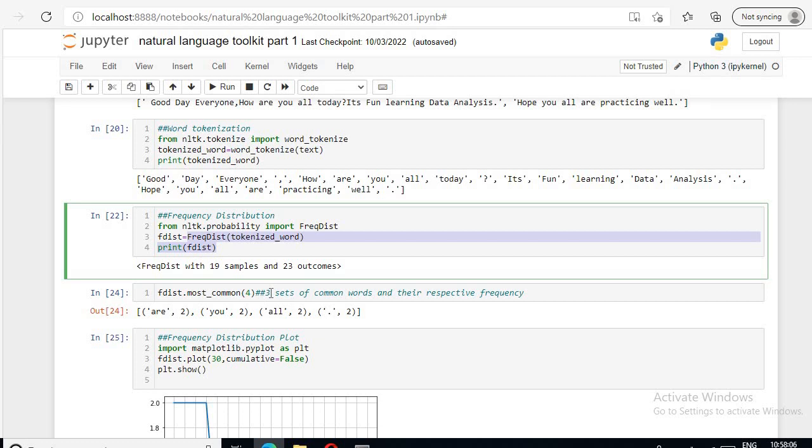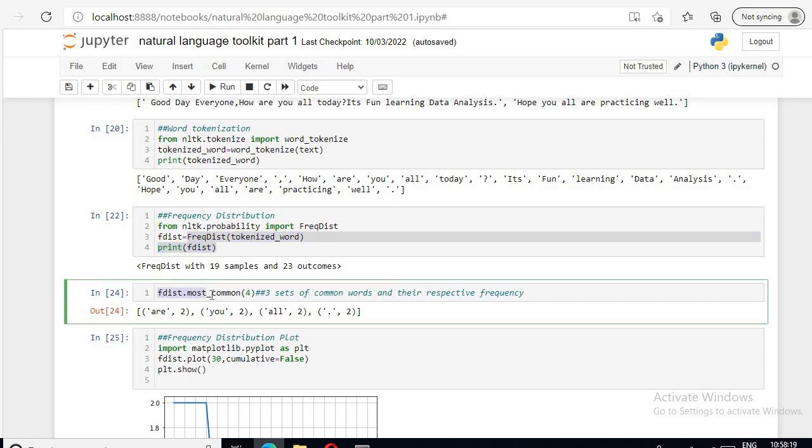Suppose you want to write the 3 or 4 sets of most common words with their respective frequency. For that you have to write f_dist.most_common(4), that means the 4 most common words with their frequency. If you write 3 here, that means 3 sets of common words with their frequency. Suppose I am writing 4, and after execution you can see "are" appears twice, "you" appears twice, "all" appears twice, and "." appears twice. So these are the 4 most common words with their frequency.